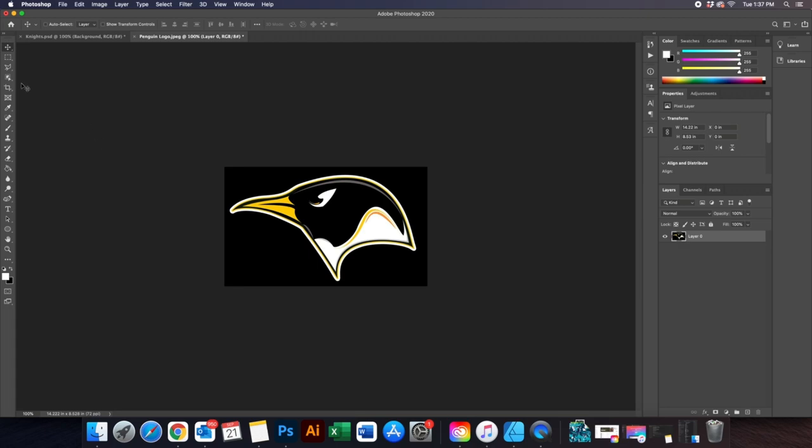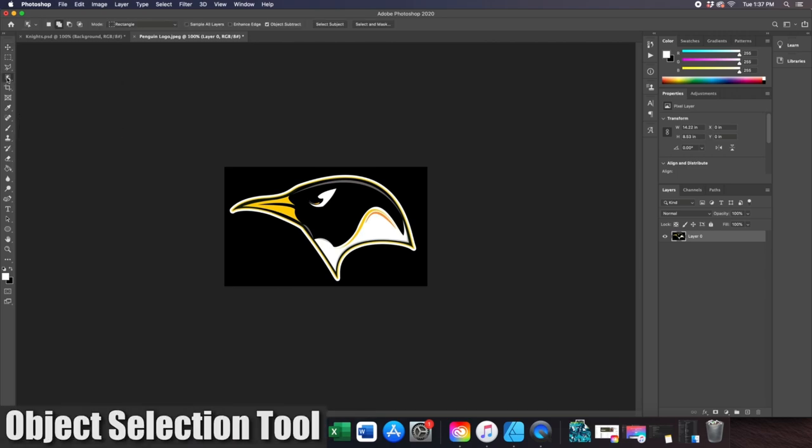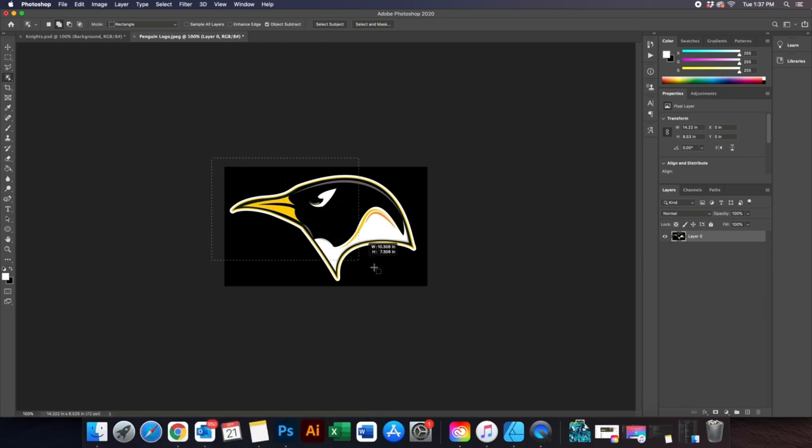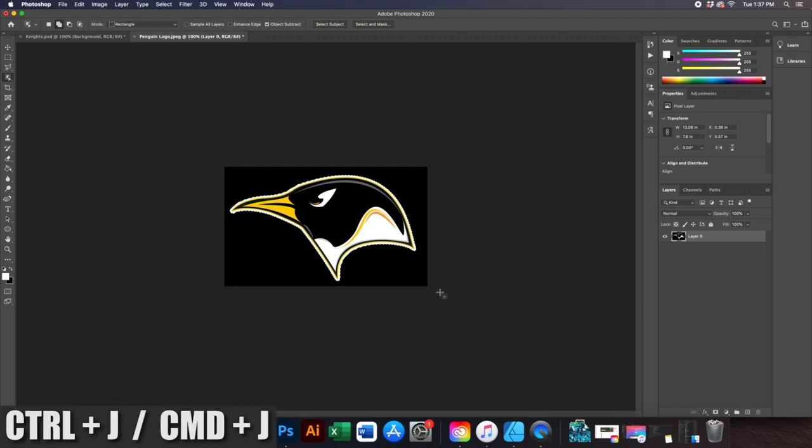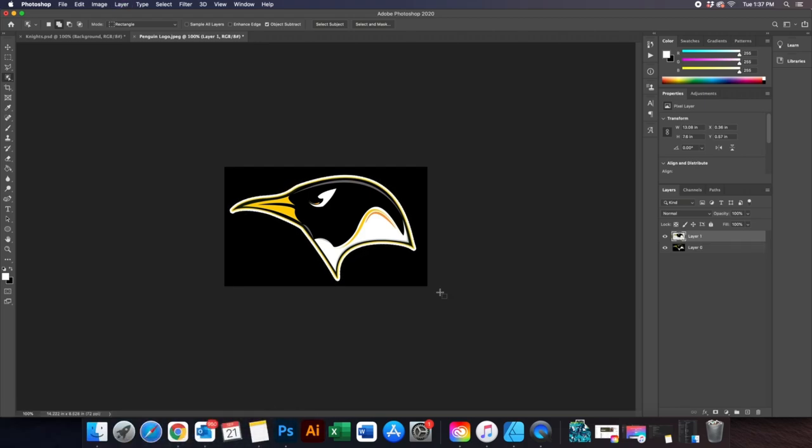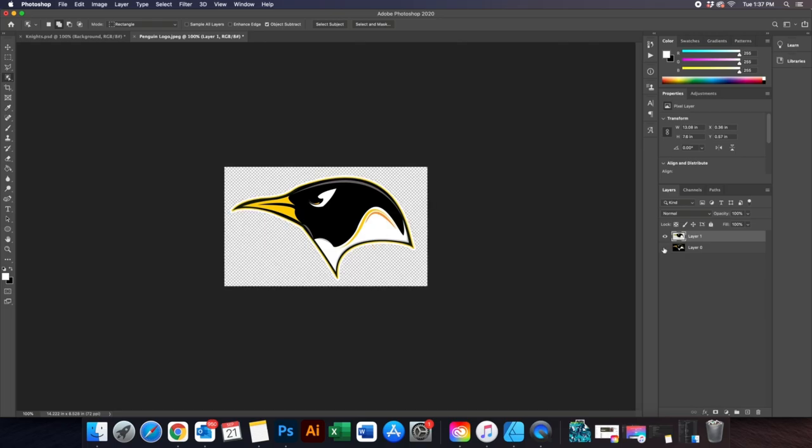All right. So on Photoshop, I'm going to use the object selection tool. This tool is pretty easy to use when you have a big contrast between the image and the background. So you can see it already selected the entire penguin for me. So I'm going to hit Control or Command J to remove that and paste it over.